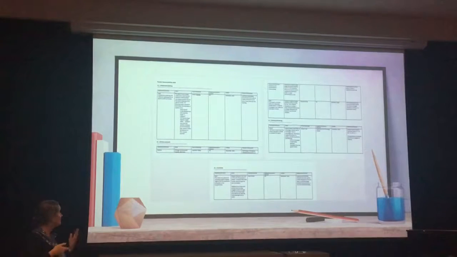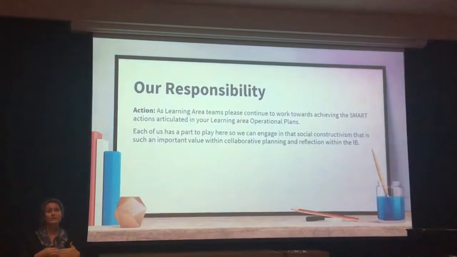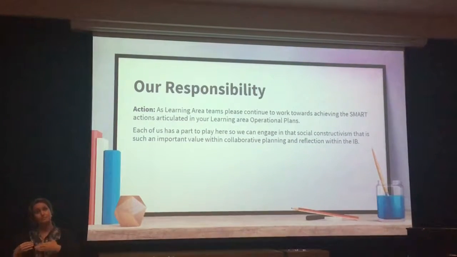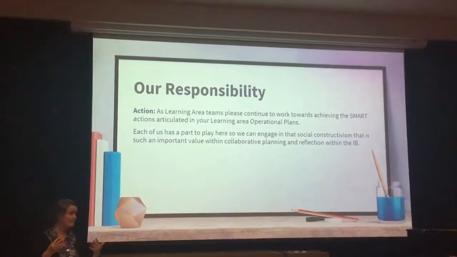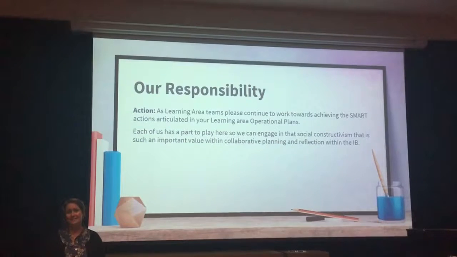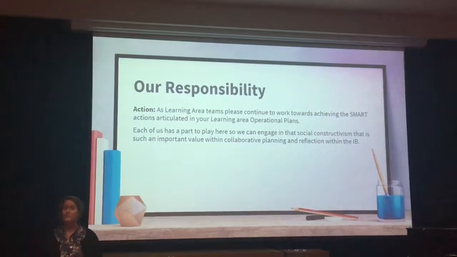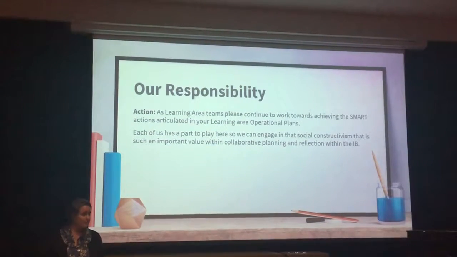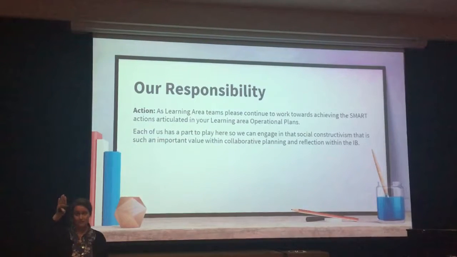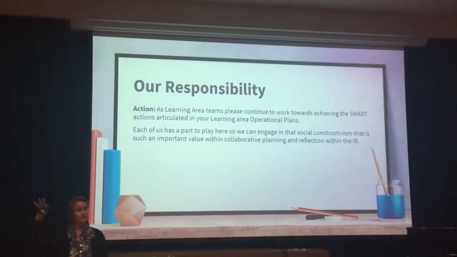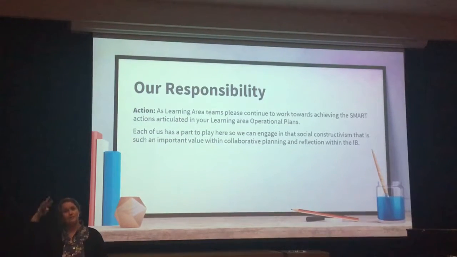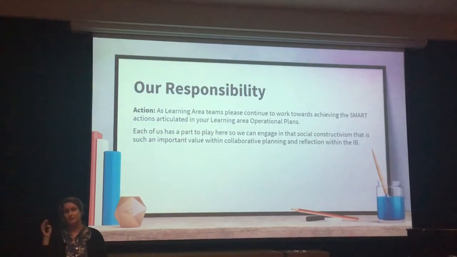So that's what we're doing now. Our responsibility is to make sure we continue to work together to build up those different actions, working alongside your learning area coordinator and your team members to make sure we achieve those goals. If you don't know where they are, they're on our MYP subject folder. From MYP you go to learning area self-studies, they're all in there. So everyone can see every subject self-study, it's all there for you.